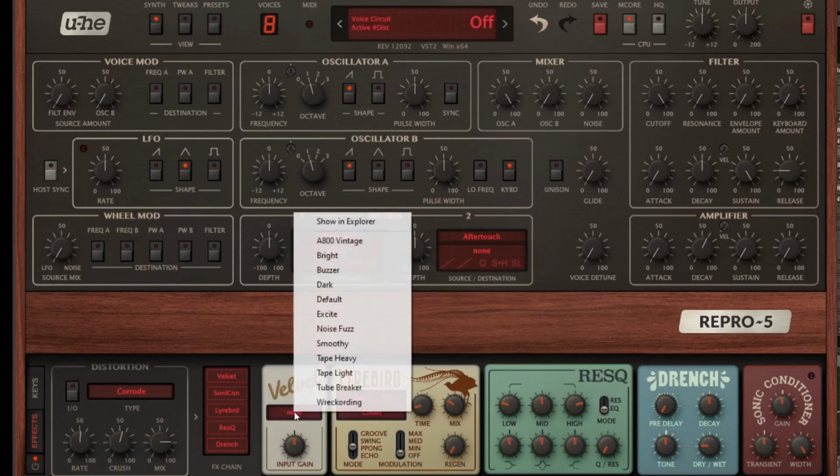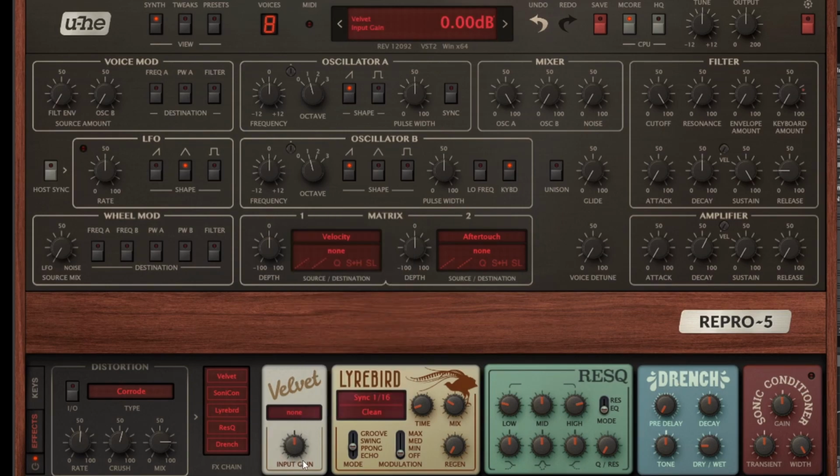And this is a tape emulator, or like different kinds of tape. So these are all just different tape models that you can try out, and they each have their own sound based on the input gain and the style. This is Lyrebird, which is just a straight up delay. You can have your different times, like sync short, sync long.